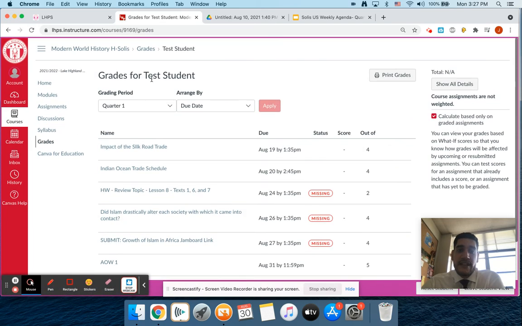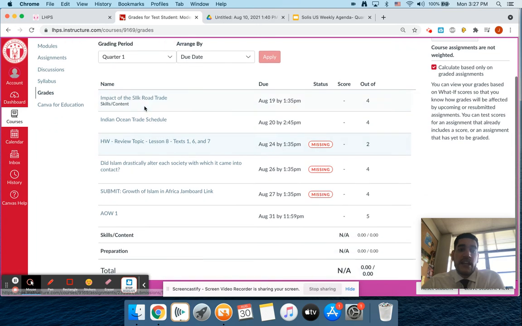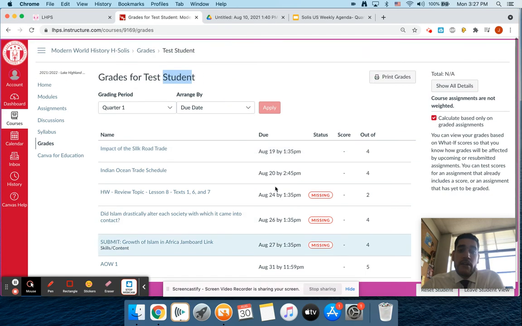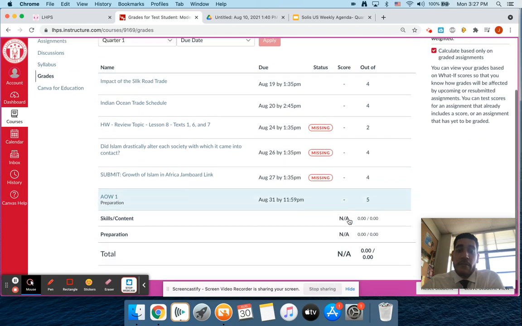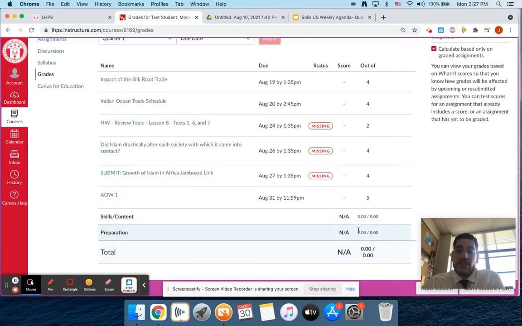So this is a test student, obviously, but here would be all the assignments for this test student, and then it breaks down the due dates. So if your child likes to have a schedule, they have a calendar, and they want to keep up to date with it like that, I suggest writing it out or however they choose to do that. And then it would tell you the status of if it was late or if it was missing. It would tell you your score here out of how much. And then it would break down your total percentage.